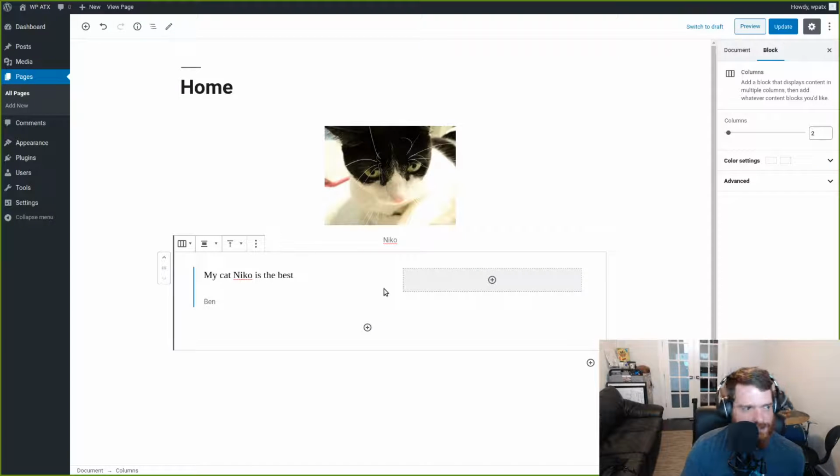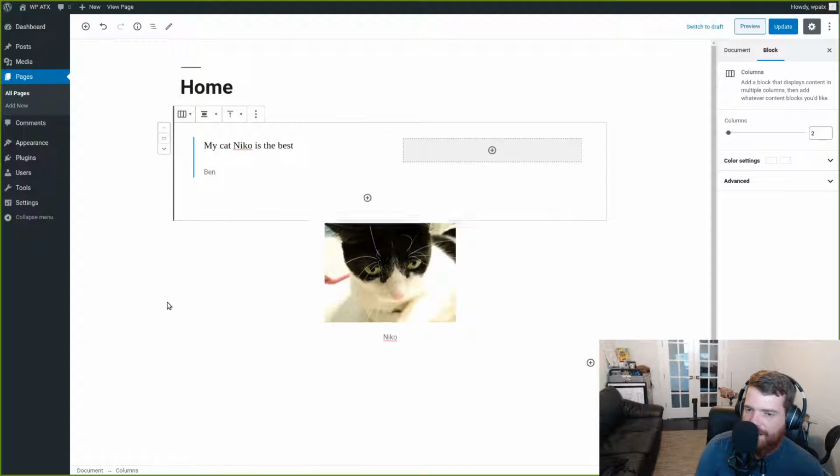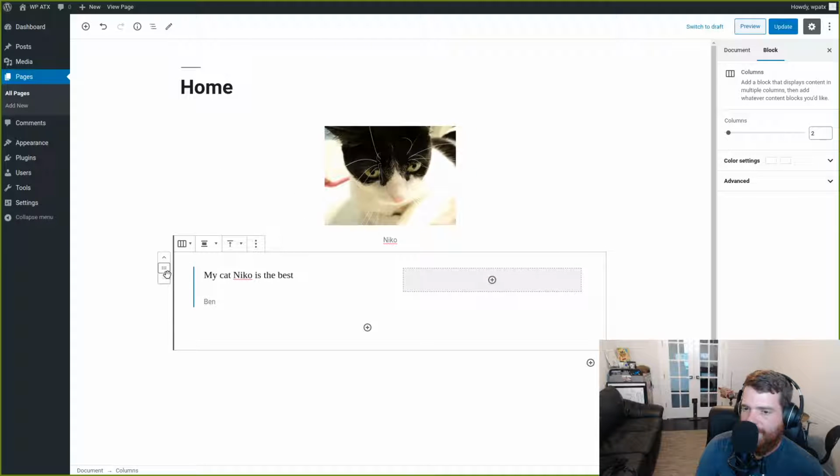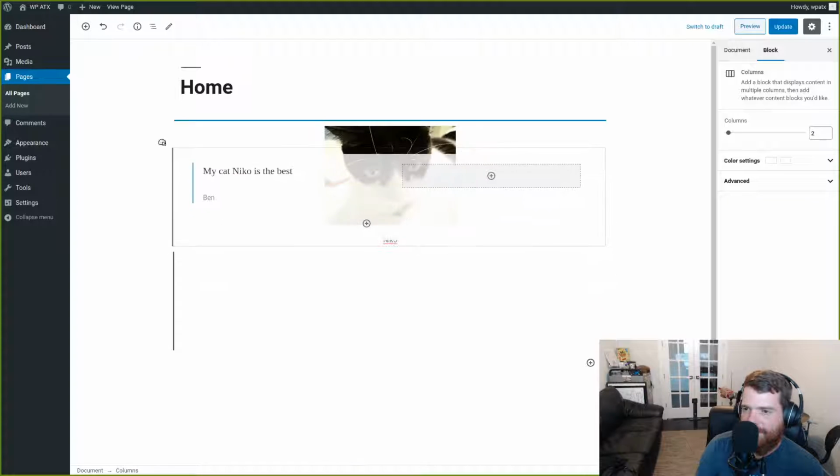Navigating your blocks or rearranging their layout can be handled in one of 2 ways. To the left, we have an up or down where we can adjust it, or our handle here, we can grab it and drag it to where we want.